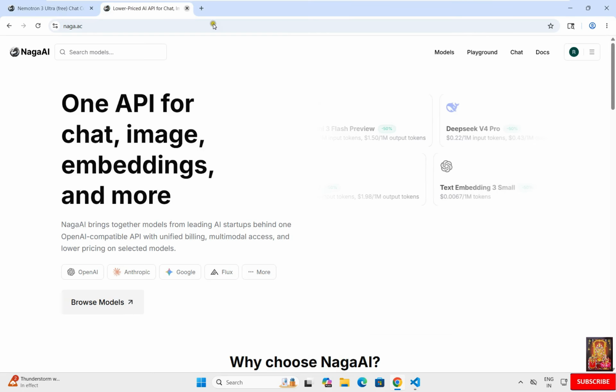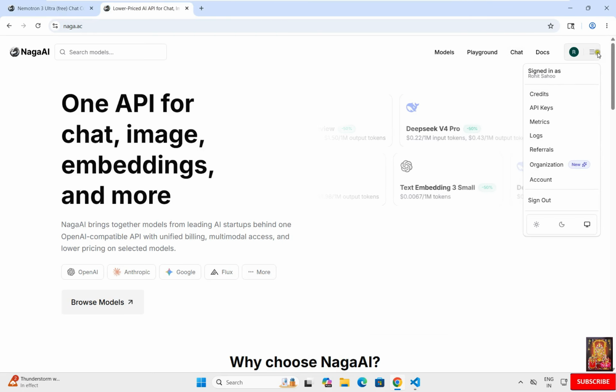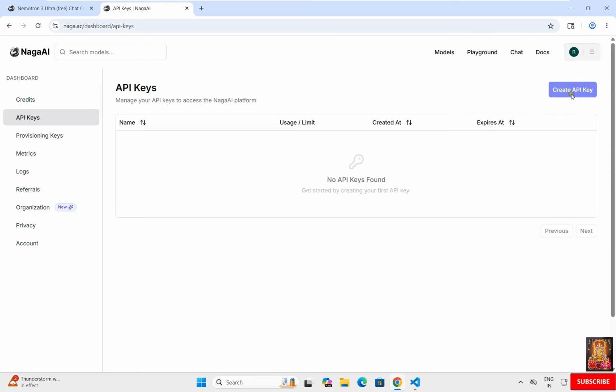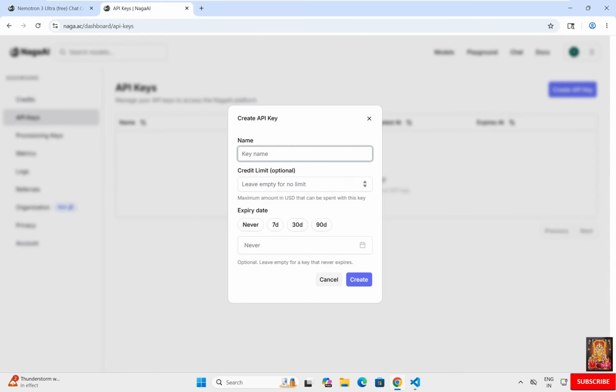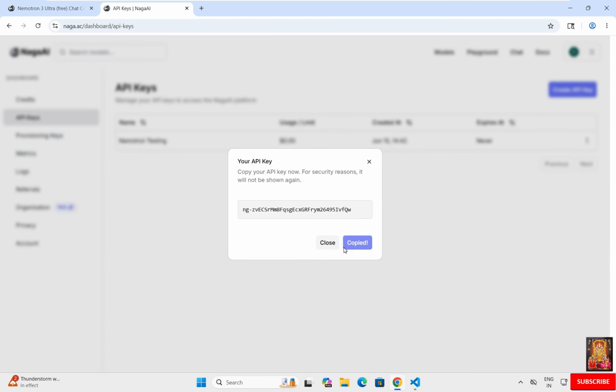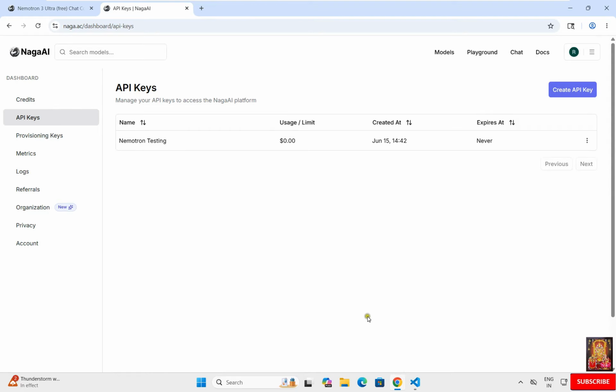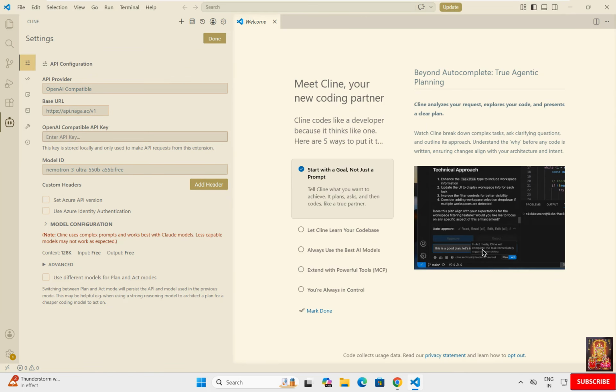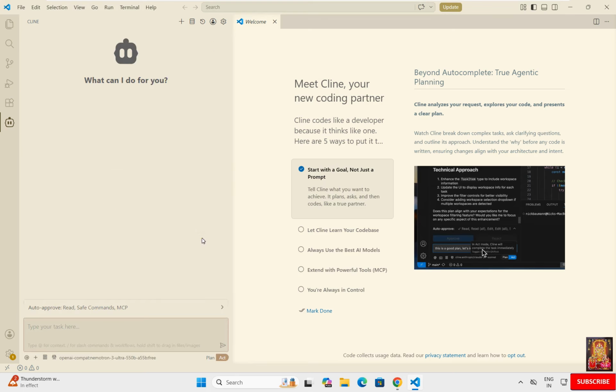Click the second tab. Go to the sign in tab. Click API key. Click create API key. Type key name Nemotron testing. Click create. Copy to clipboard. Close this dialog box. Go to VS Code. Paste the API key here. Click done. Now Nemotron is configured.